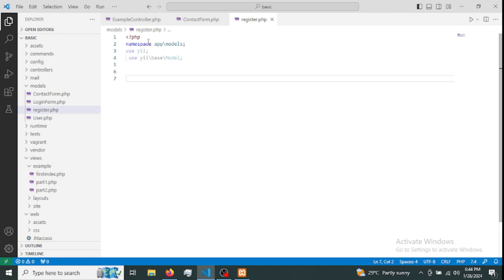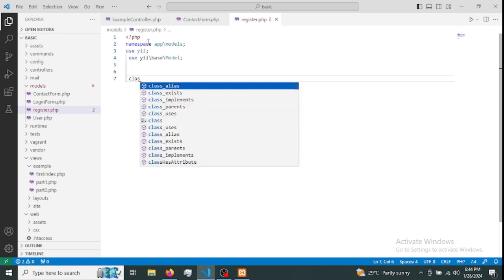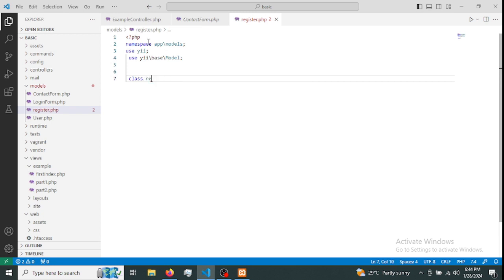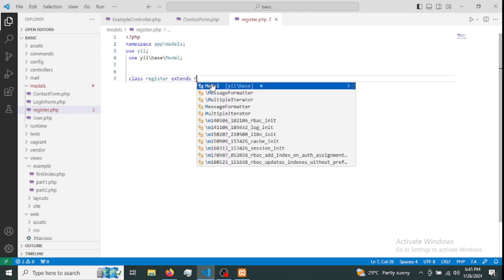In that we have to create our own model. So what we'll do, we'll define a class. What is the name of our model? We have given register. So class register extends model.